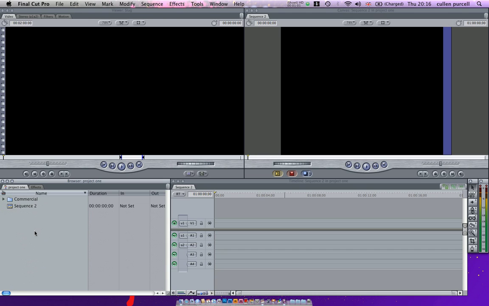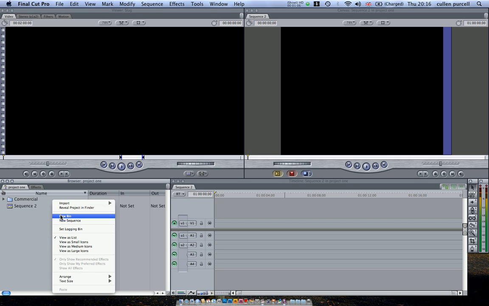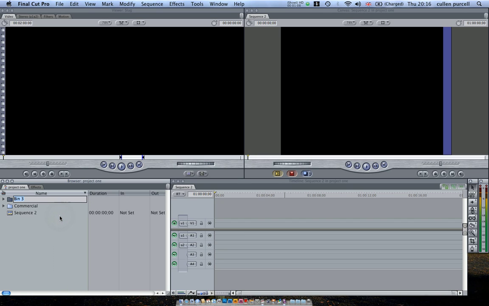So if you go File, Import, Folder, and there's the folder I want to import. All my stuff is in commercial. Add more files. Final Cut Pro likes to call them bins. B-I-N, bin.